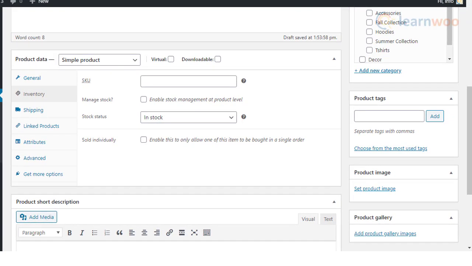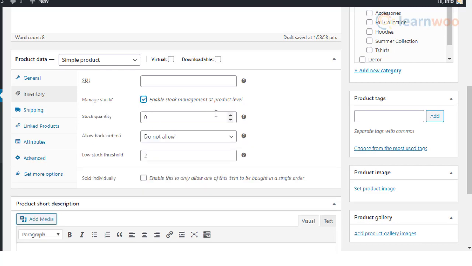Next, move to the inventory section. Here you can add the SKU for your product. SKU is a unique identifier associated with the product. You can enable stock management by ticking the checkbox. When you enable stock management, new fields will be displayed to specify stock information.